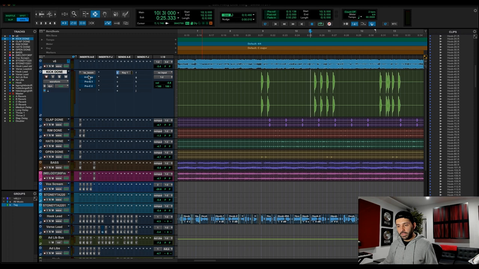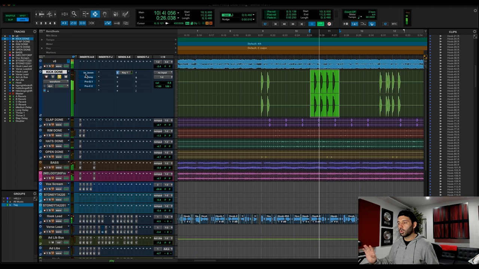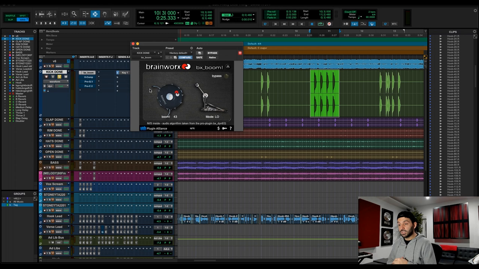So let me loop this and let me add the first plugin, BX Boom, here. And we'll work with the kick on solo for the time being. So as you can tell, this BX Boom adds a little bit of low-end distortion and more boominess. It's doing some subharmonic stuff. It's got a little MS things happening there. I use this a lot for kick drums. And this is actually a really simple plugin to use.